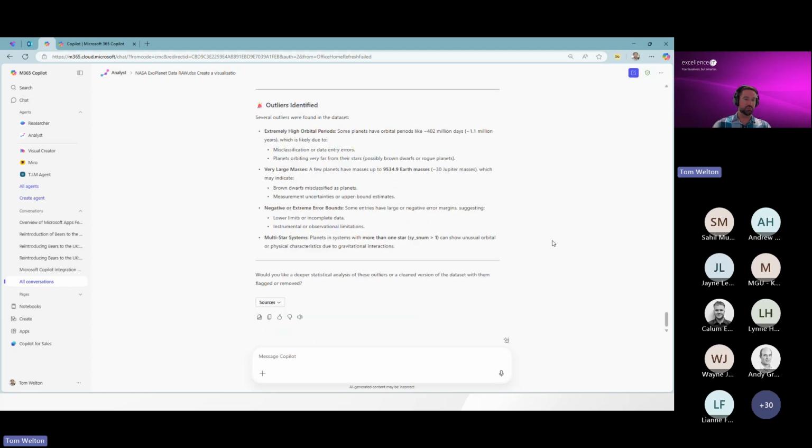So again, if you've got maybe some odd things in there, maybe just an extra spike or two in some of the things you're doing in Excel and charting, ask Copilot to come in and help, and ask us analysts for a little bit of help. And it's even offering to do a deeper statistical analysis of the outliers themselves, or help me clean up the data a little bit.